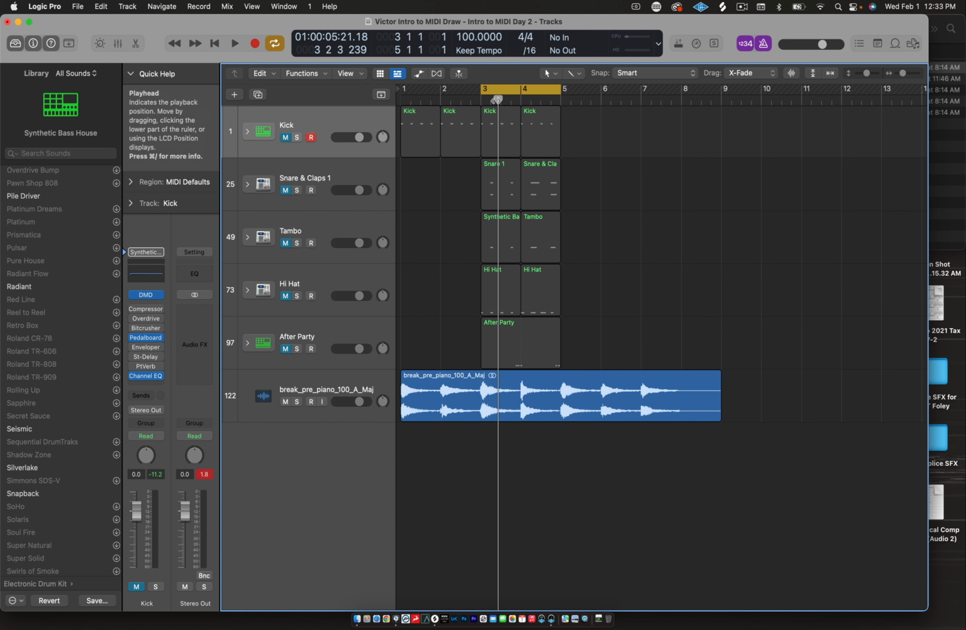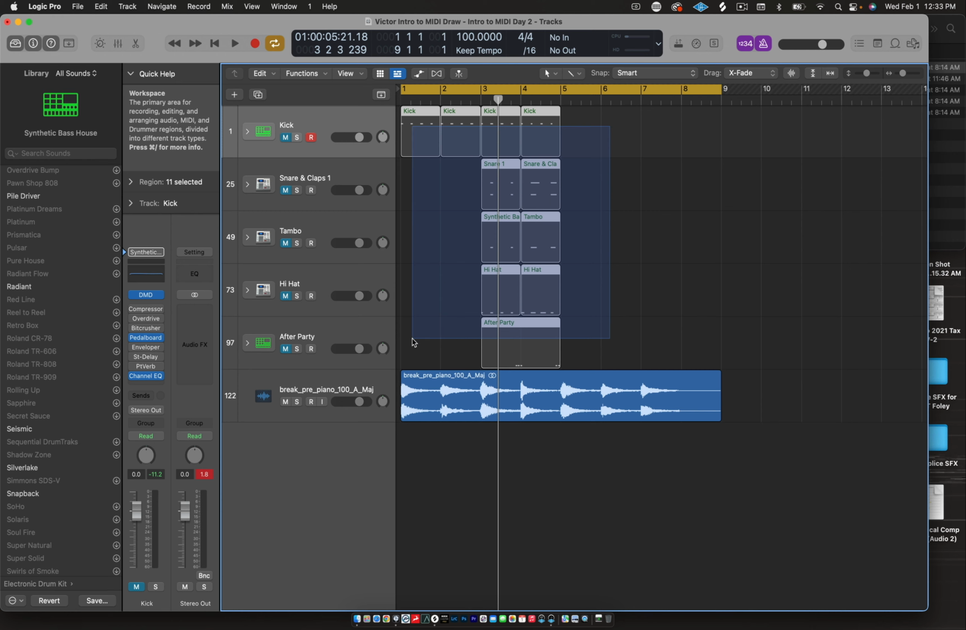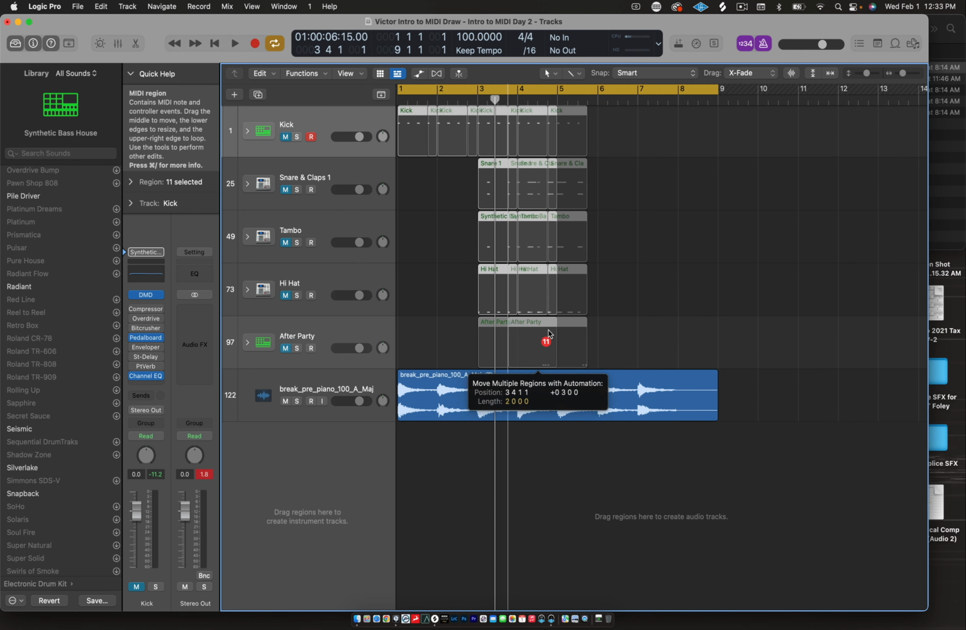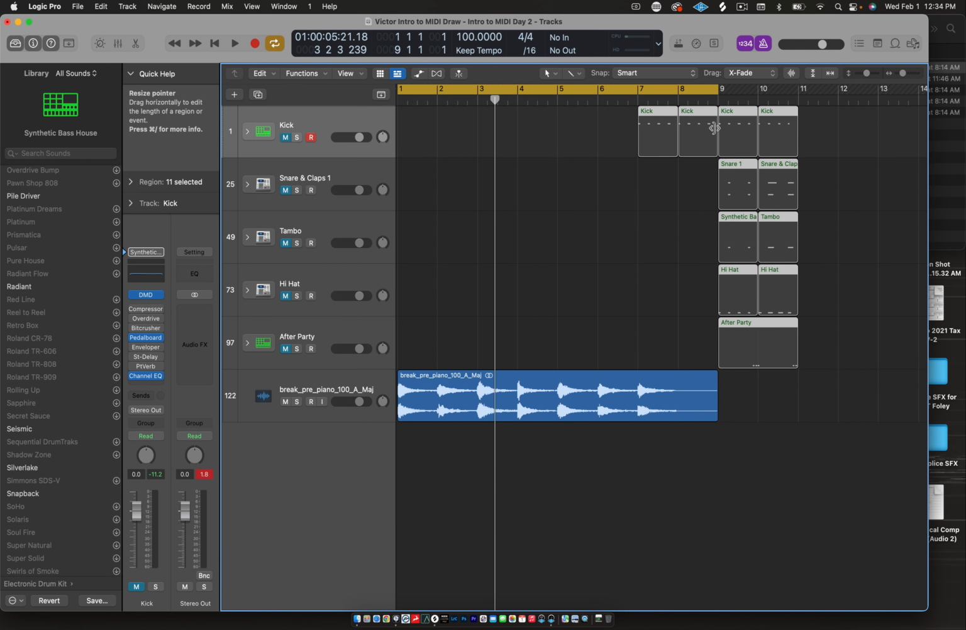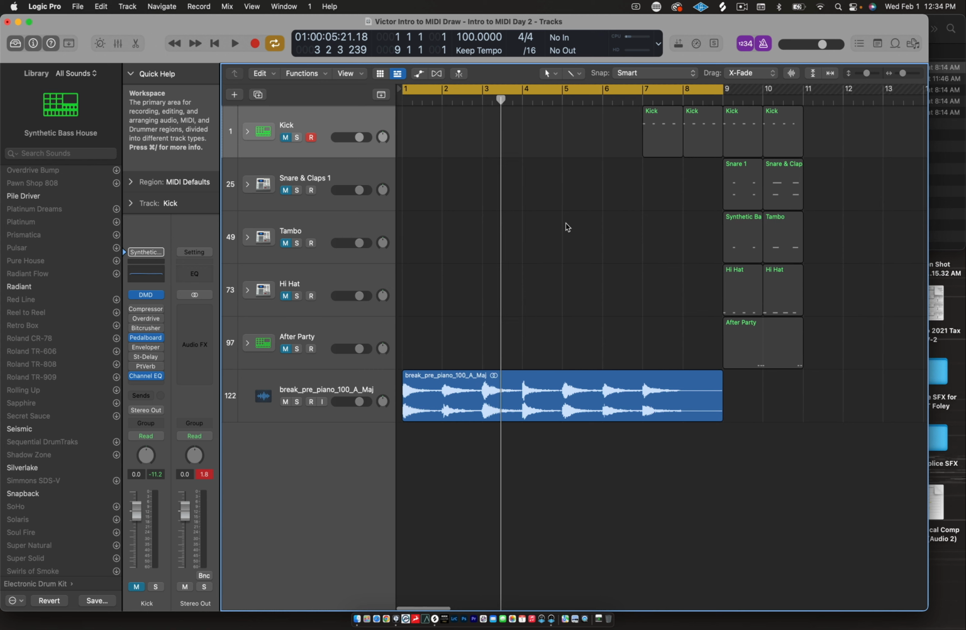Okay, so we have somewhat of an intro. Let's see what that sounds like. So we need to set up a loop, an 8-bar loop. Set up your 8-bar loop. Here it is up here, and select all of your drums. Let's move them back to measure 7. Go ahead and hit play and see what that sounds like before I do it, and then come back.